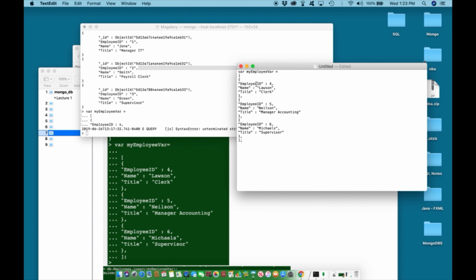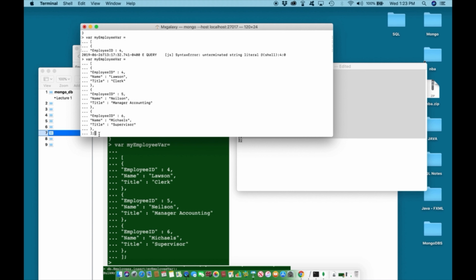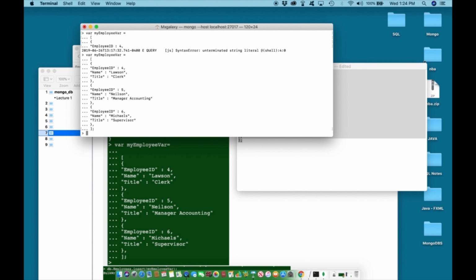The first document belongs to employee ID 4, Lawson, clerk. The second document, employee ID 5, name Nielsen, title manager, accountant. Employee number 6, name Michaels, title supervisor. This is the last document. Therefore, we end it with the closing bracket. Copy the code, and now paste everything into the MongoDB console. Hit enter. And when you hit enter, nothing will appear. This means that it was inputted successfully.